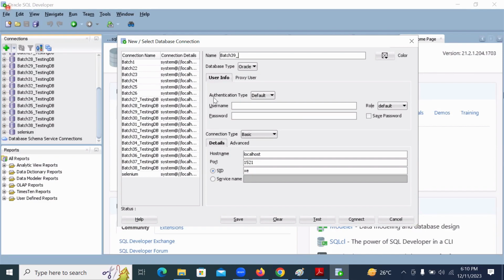So for now, for our testing perspective, I'm just creating one particular database and providing some name. What is the database type? Oracle only. You need to provide a username. That particular username is system. System is the default username for the maximum of databases.